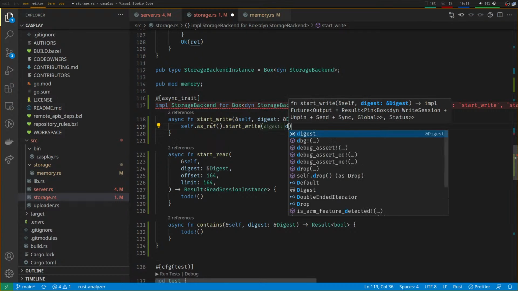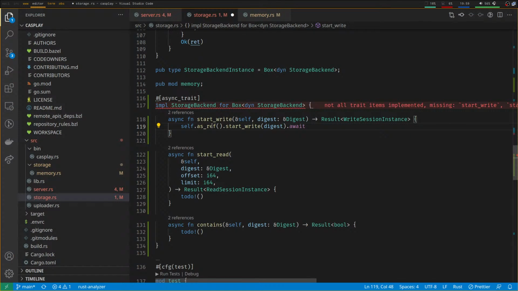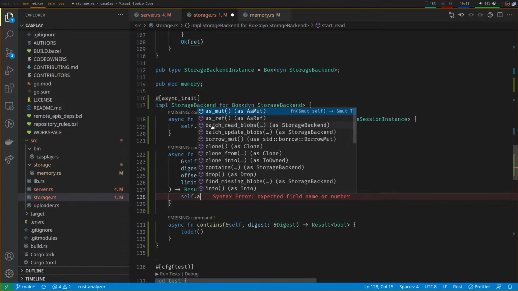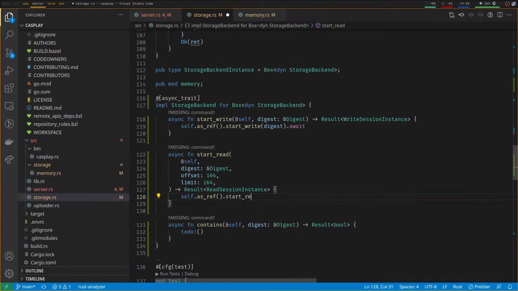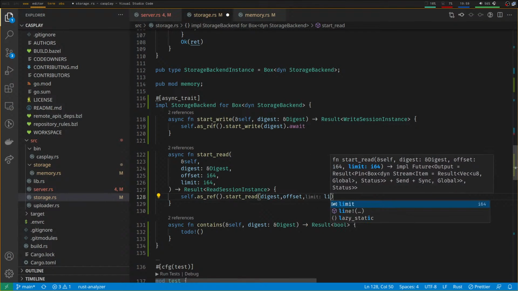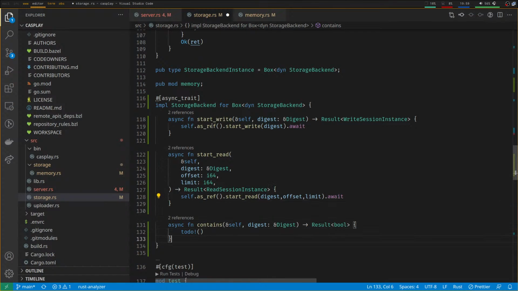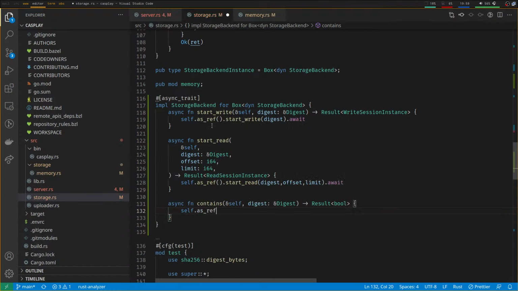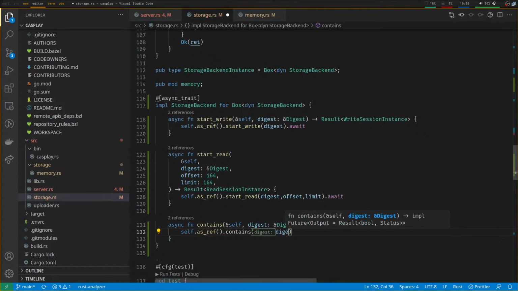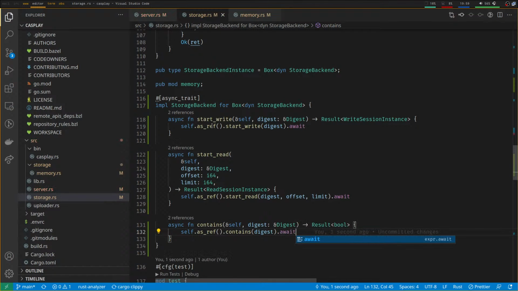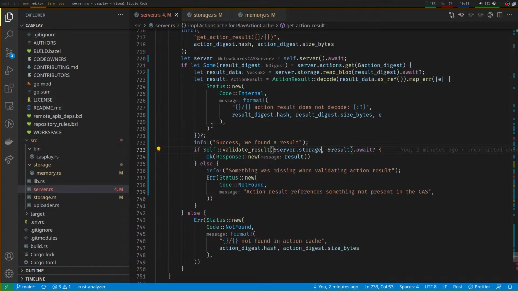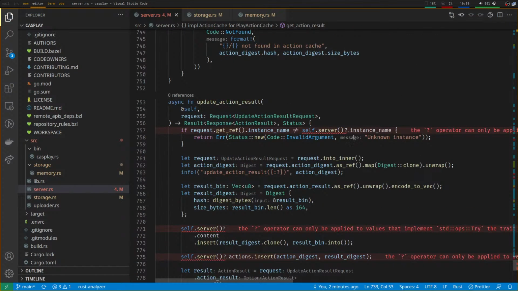self.as_ref.startWrite digest.await. That's all looking good. Self.as_ref start read digest offset limit await, and self.as_ref contains digest await. And that's got rid of that problem with box. So we're down to hopefully very close to the end now.